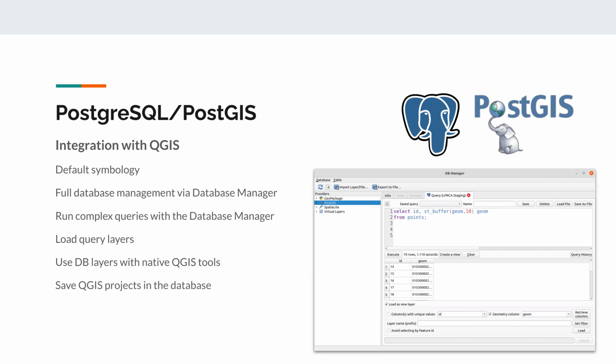And one of the things I really love, you can save QGIS projects directly within the database. So if you're creating something, and I'll show you this soon with the demo data, if you've created a project, you can save that directly in the database. It's centralized. Anybody within your organization can then open up that project.